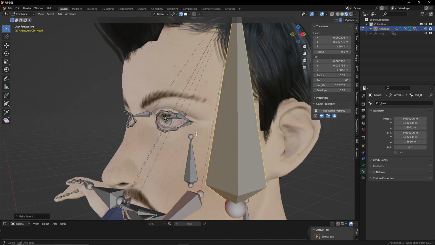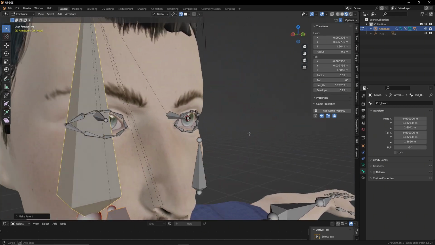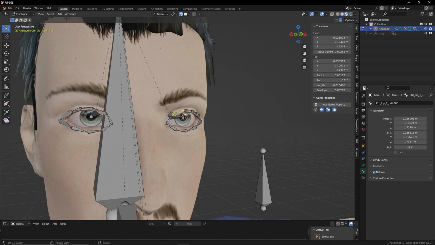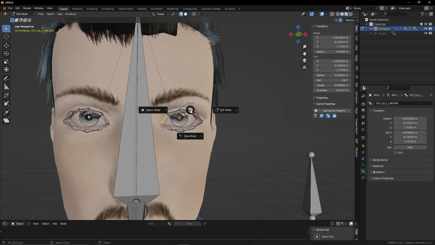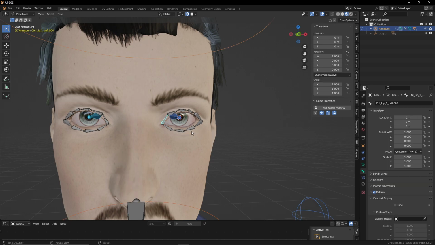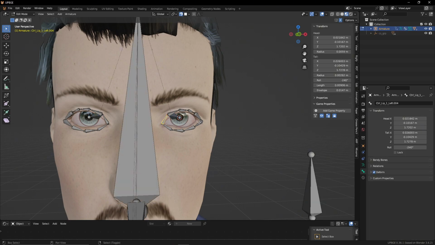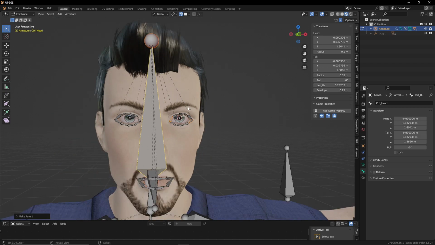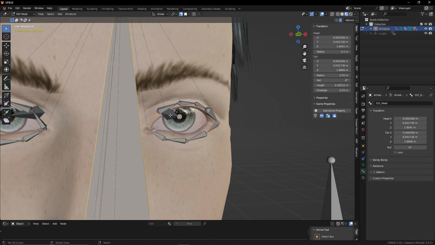Now with the eyes, let's see which one. So if I go into pose mode now, I cannot move this bone because obviously we're in a different pose, but this should be the bone that actually controls this whole chain, and this should be the bone that controls that whole chain. Control P and keep offset. There you go.